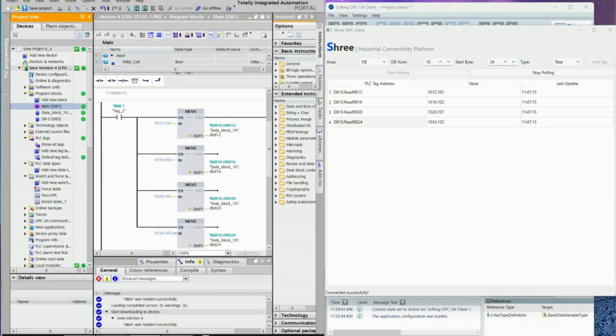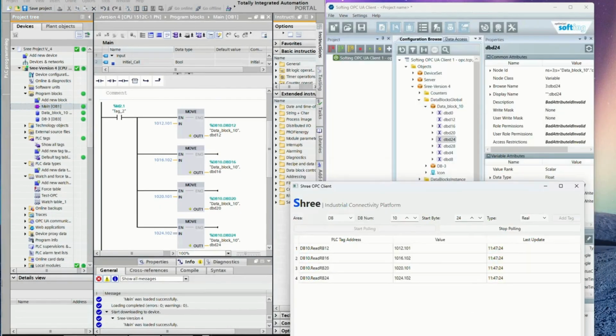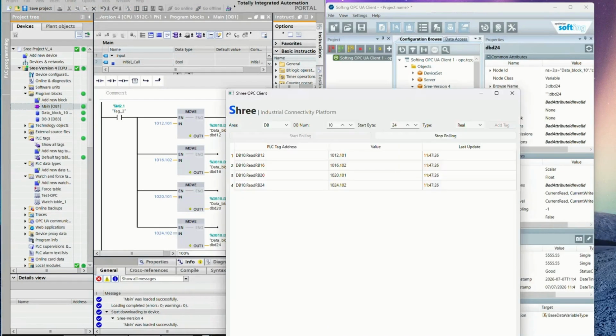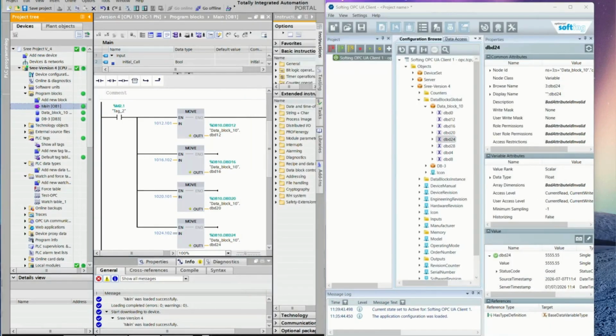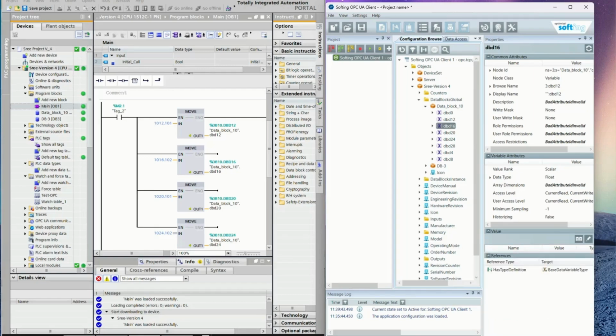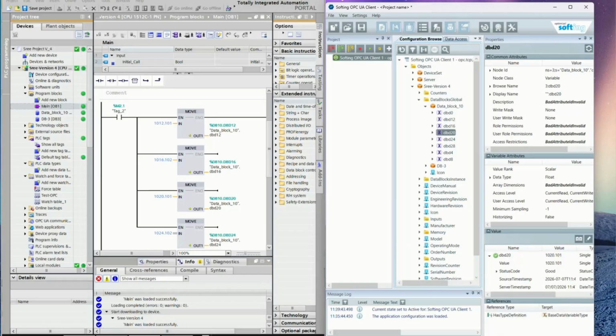Ta-da! Here you go. All the updated values are updated in the Shree Connectivity platform. Going back, in the Softing OPC client, we can verify the values. These are the same values. So at present, two OPC clients, one is a well-known Softing OPC UA client, and the second one is our in-house Shree Connectivity OPC client, are displaying the same value.